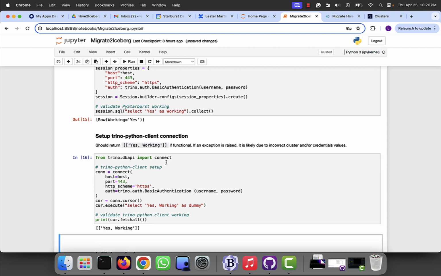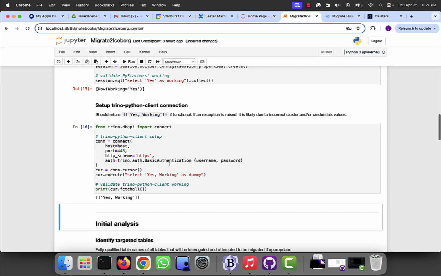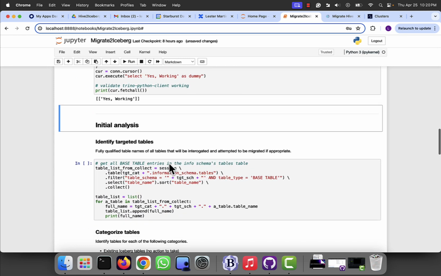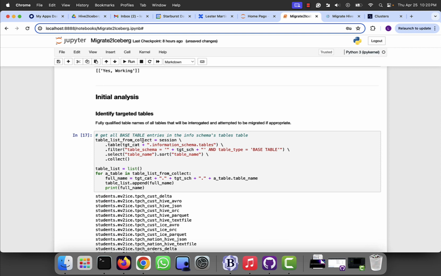And then there's one function, you'll see it in the comments if you look really hard, that I just couldn't get to work with the PyStarburst. So I actually used as well the Trino Python client, a very well-tested tool that's been out a long time. All right, continuing on.